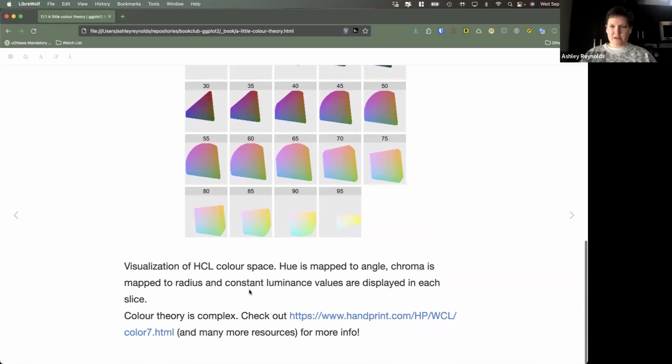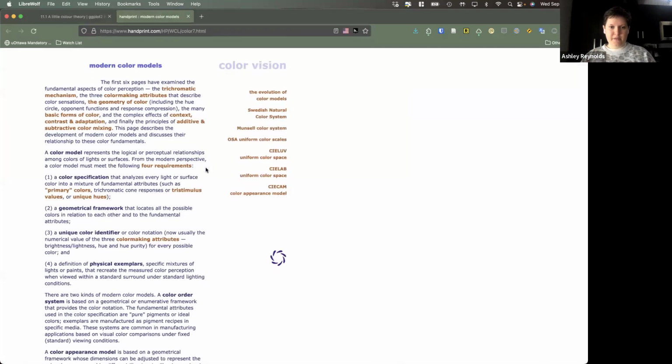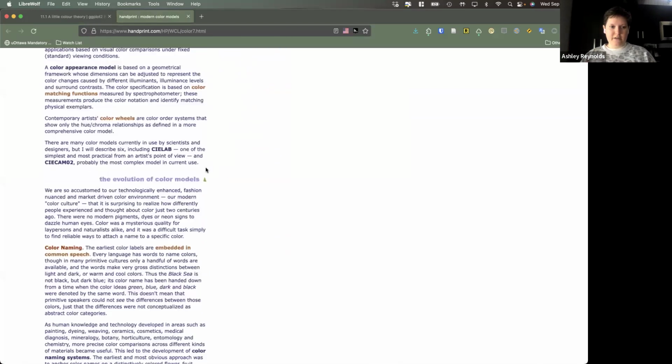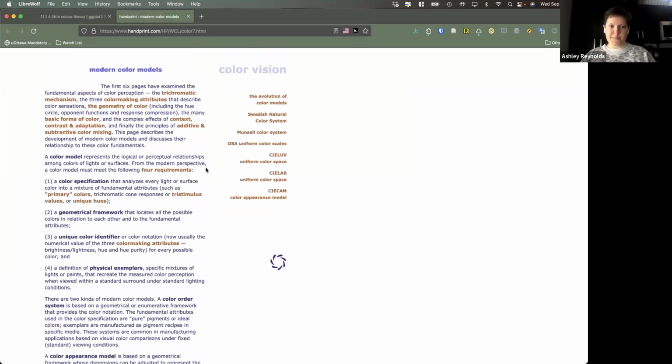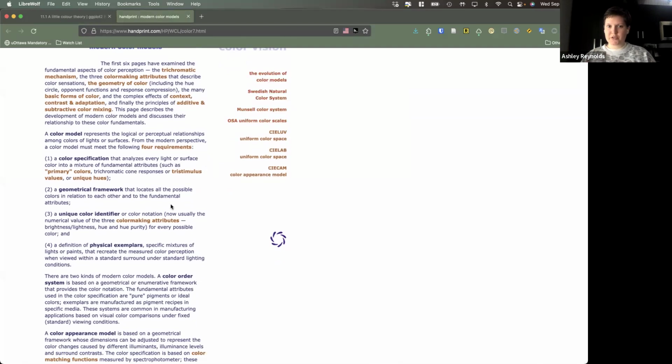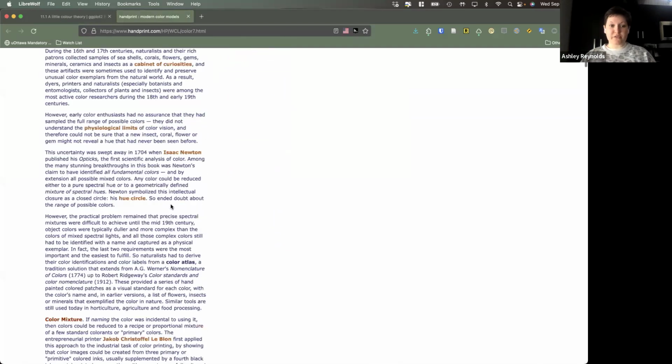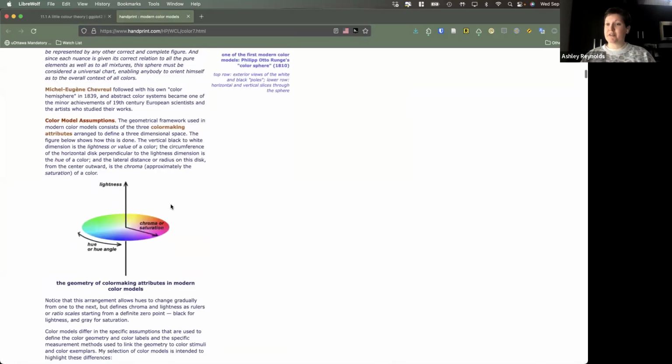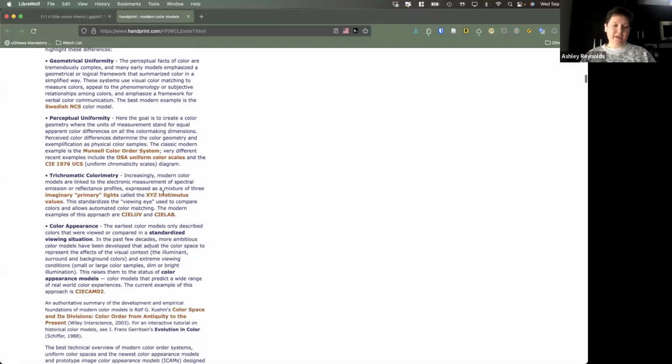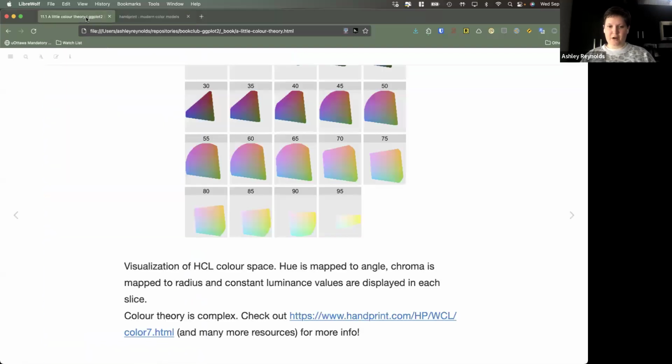There are a ton of resources out there for color theory. One that the authors recommend is this guide on color models. It includes a whole bunch of stuff on the evolution of color models, and a bunch of different color systems that we are not even getting close to covering. If we have time, we could theoretically come back to this if people are interested, but I am not going to dwell on that at all for right now.